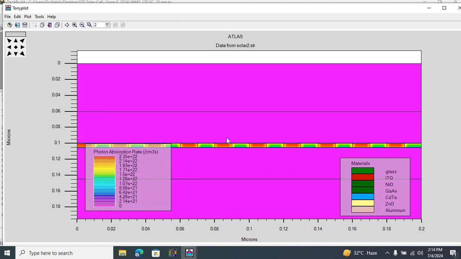So as you can see, the photon absorption is dominating in the quantum dot matrix region, and even inside this layer the cadmium telluride quantum dots absorb more light, represented by the orange reddish color, as compared to the greenish region which corresponds to the gallium arsenide.